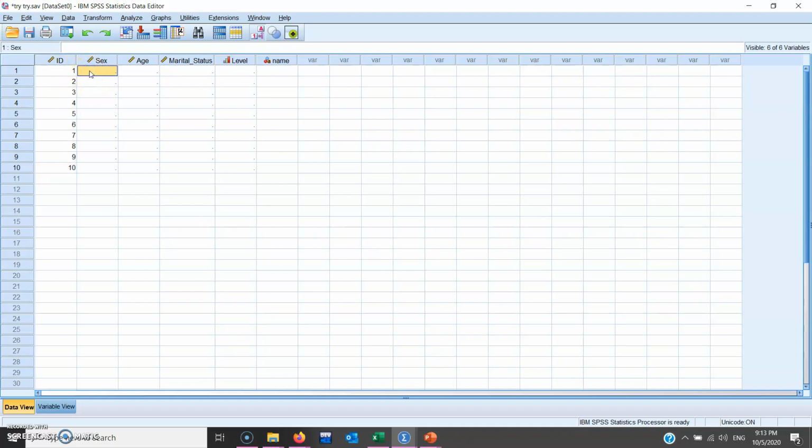For sex, because we're just doing coding, just put 2, 2, or 1, 2, 1, 2, 2, 1, 2, 1. So it represents male or female according to our coding. For age, maybe 20, 23, 22, 22, 24, maybe students in college. Then marital status, maybe we can choose single, and sometimes 3 and 4, 2, 1.